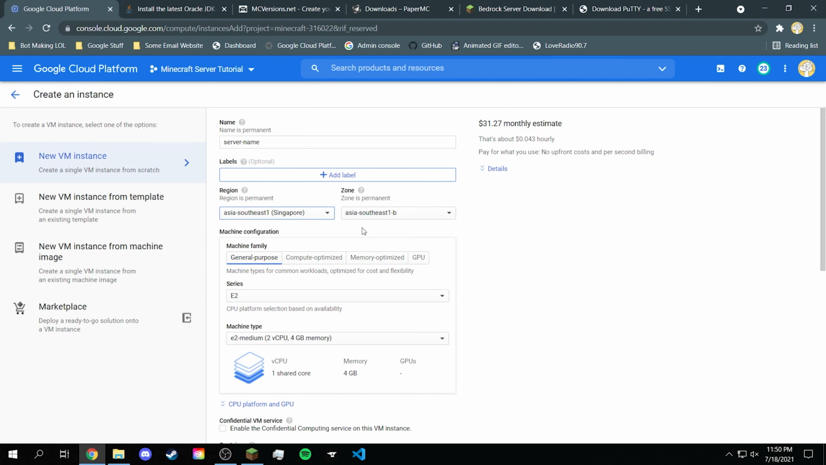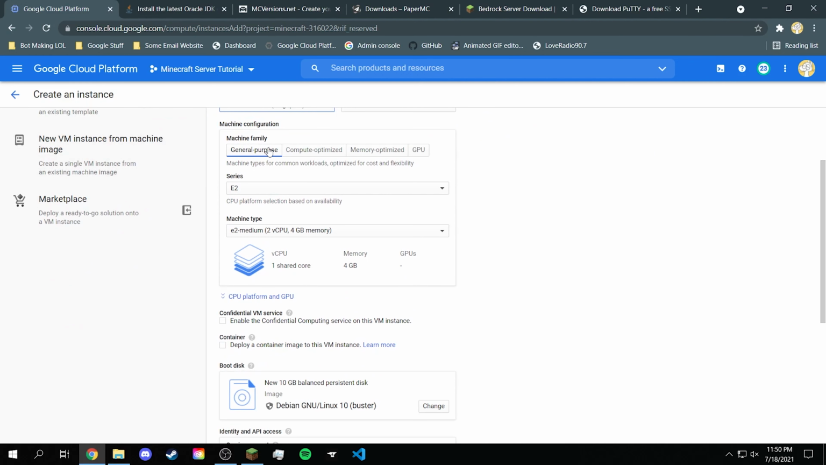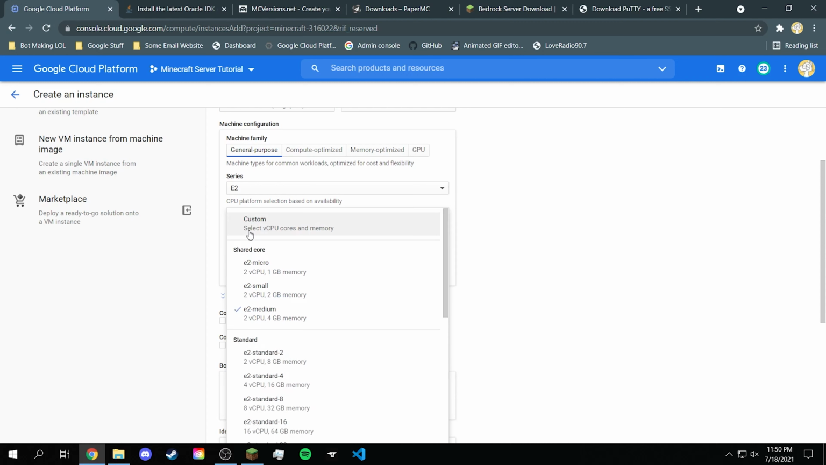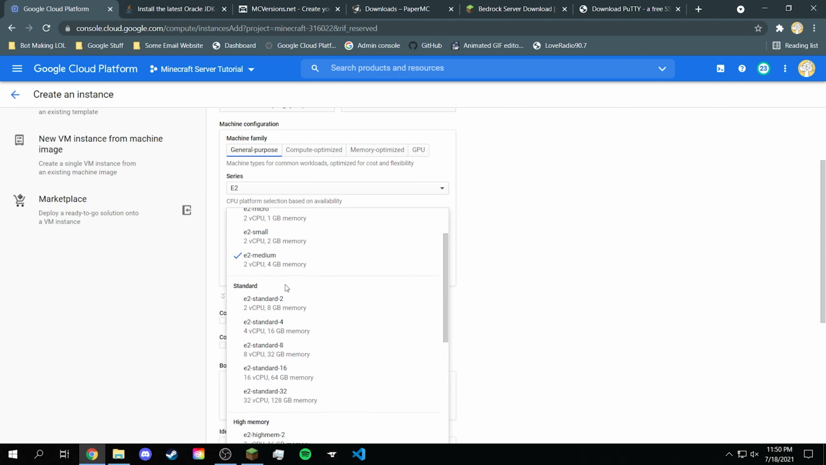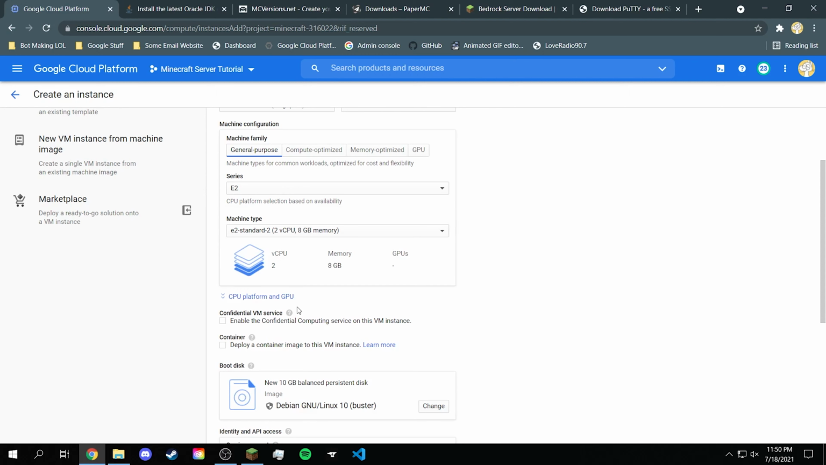The zone, you don't need to worry about that. For machine configuration, keep the machine family and series the same. The machine type you can change. The minimum I think you need to run your server smoothly is 4GB memory, but for demonstration purposes, I'll do 8GB memory. If you're setting up for a huge player base, you can set up 8GB memory or 16GB memory.